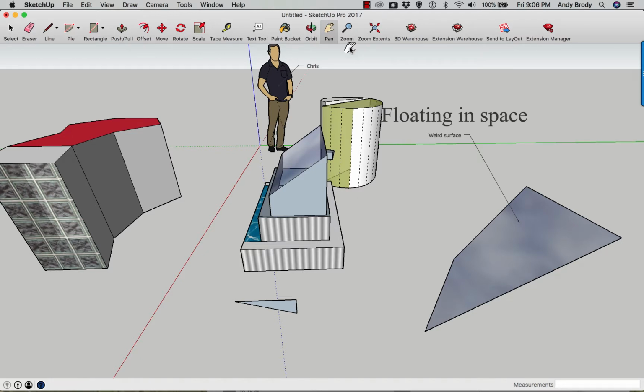Anyway, that's it for the main commands. There are a few more buttons here which we're not going to go into great detail on, partly because they are covered in other places in the book. But I will show you these two here, the 3D Warehouse and the Extension Warehouse. Let's start with the 3D Warehouse.